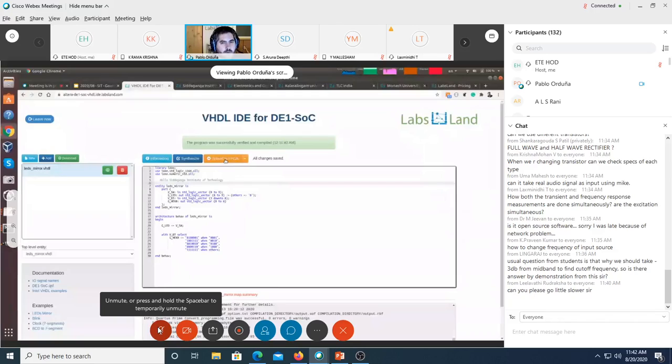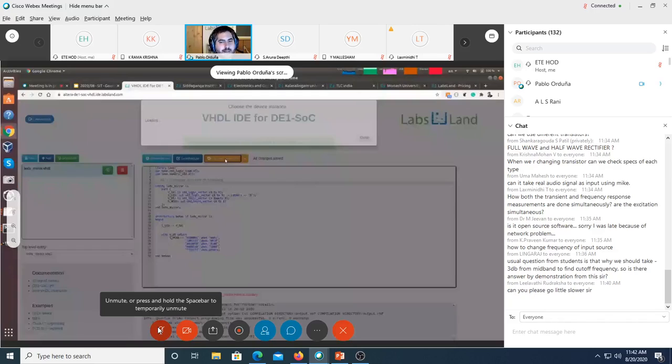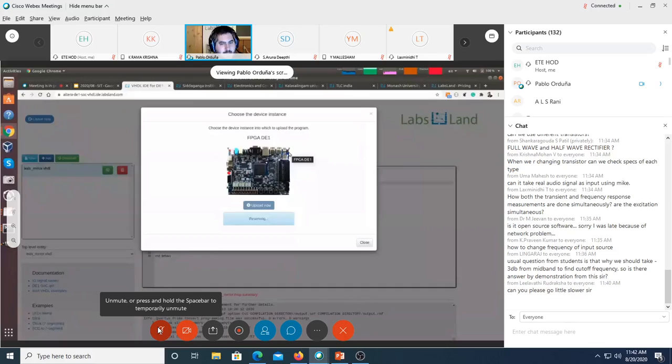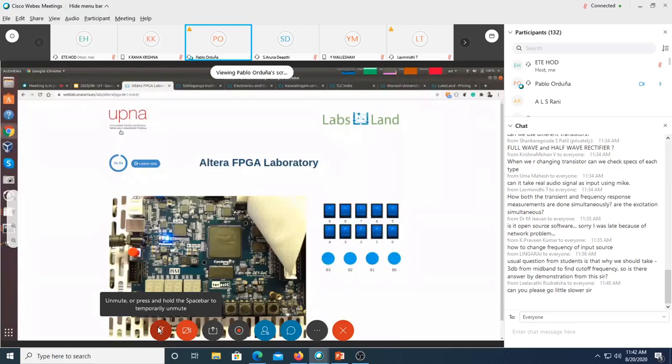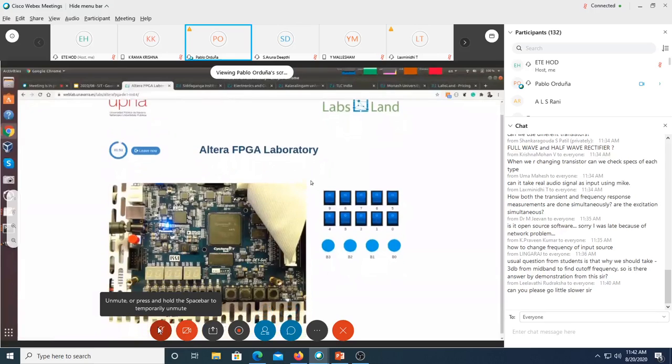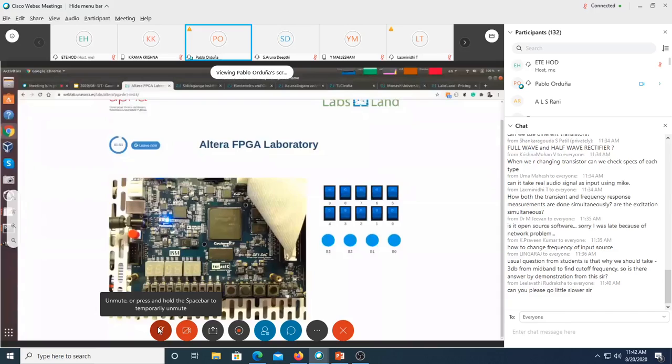And then I can upload it to the FPGA. So whenever I click here, I'm going to go to any of the available FPGA devices in different locations, in real time. I'm connecting to Spain in this case, to the Public University of Navarra, and here I see the FPGA. And with that particular code, if I turn on the switches, I will see the different LEDs turning on. If I press on the buttons, I will see that it says 1 or 2, or if I click on button 3, it will say 3.